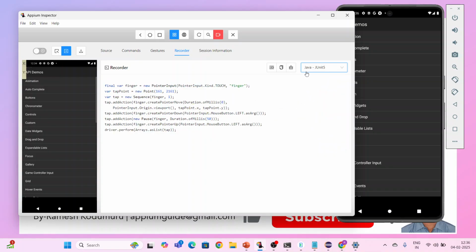Besides this drop down, we have three options here. The first option is show/hide boilerplate code. So what exactly is this option? You see it has generated the code to perform the tap, generated for here only. And the point to be noted here is that the code generated for the gesture is based upon the W3C Actions API.